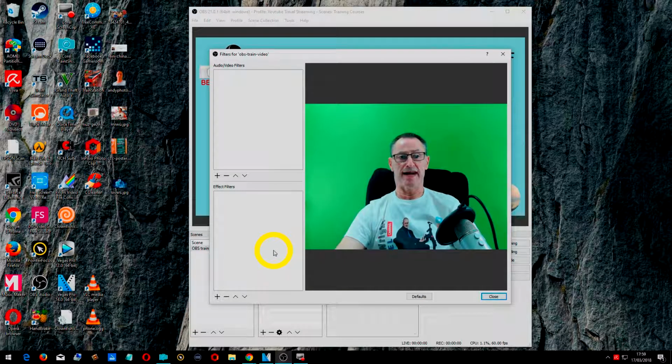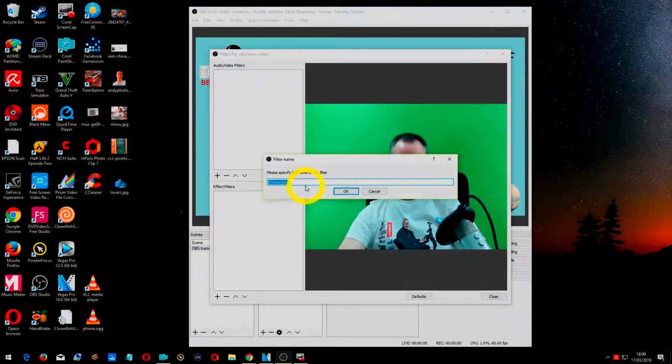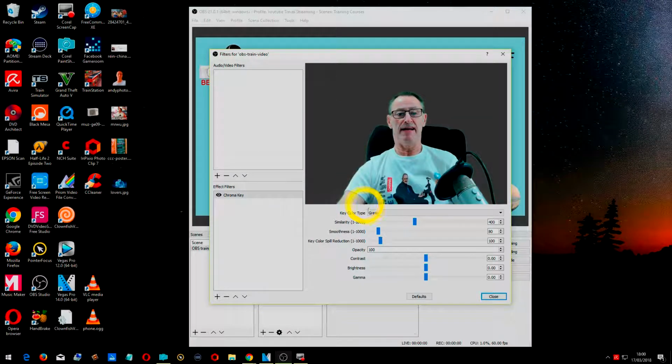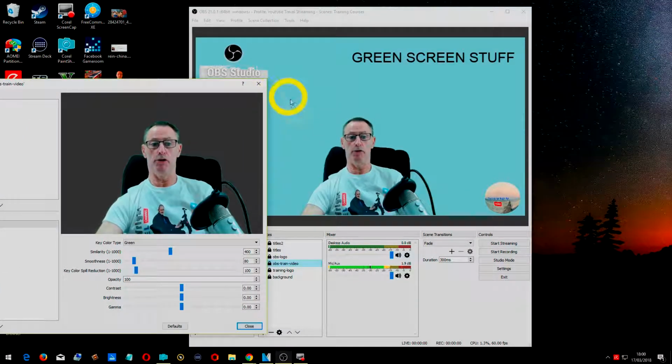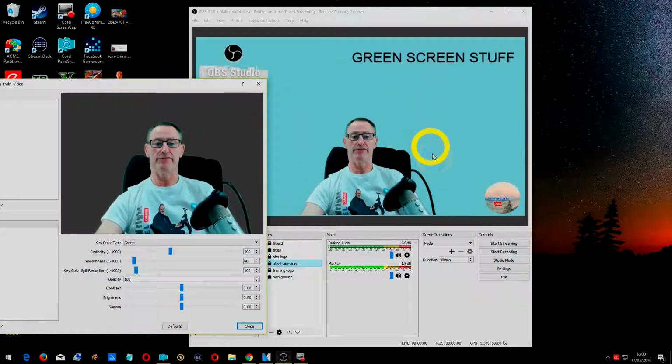There's an effect filter which we need to add. So we click on the plus sign and we want the chroma key option. We can call it another name if we wish, but you don't need to. And it's already set for green screen. Optimum settings 400. You can see that the background has now gone grey, which means that it's working. And if we just shift this over, you can see that the blue background is now see-through.